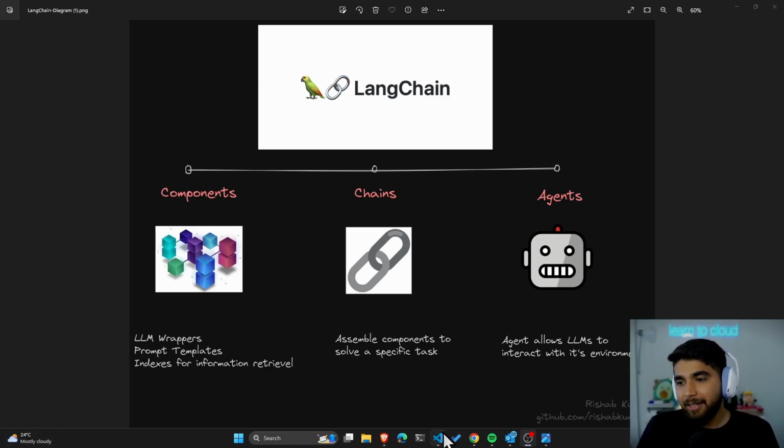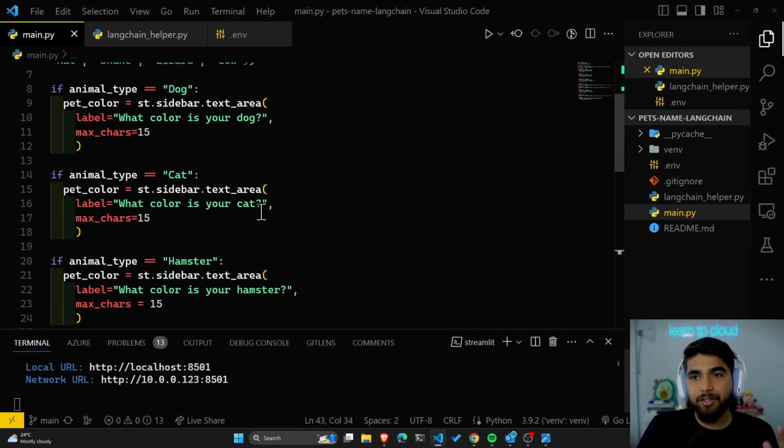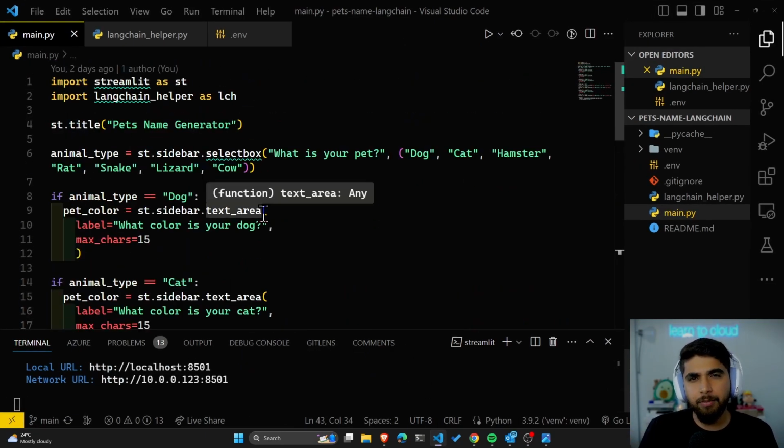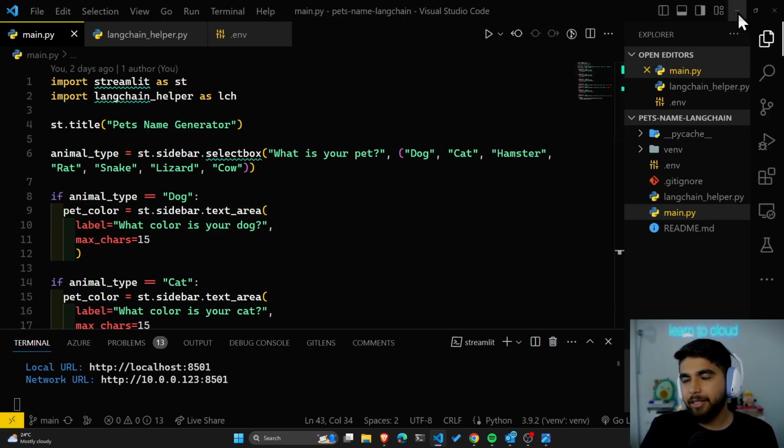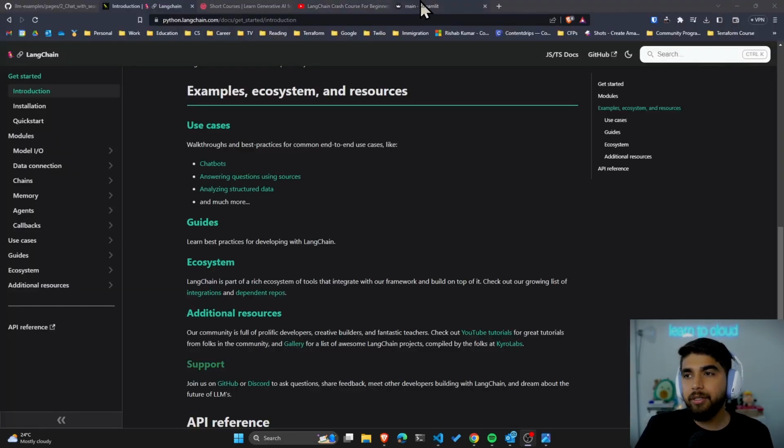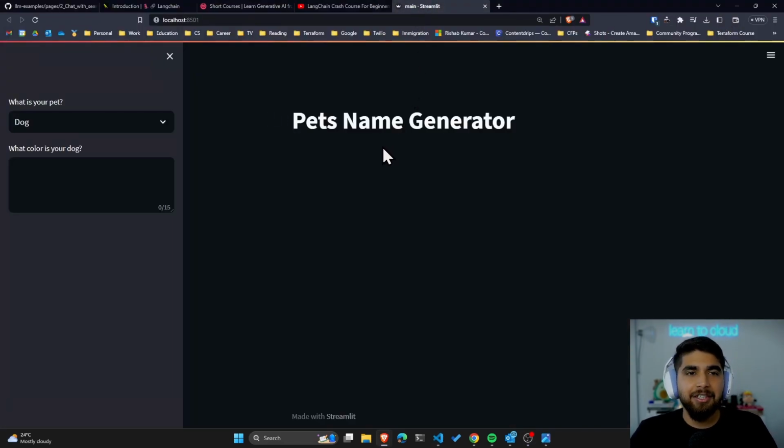So here I have a demo app. I'm using Streamlit, which gives a front end to Python applications, so you don't have to use React, Angular, Vue, or any of the famous frameworks for your front end. Streamlit makes it really easy. You just have to write Python code for your LLM application. What I have built, if I go back to my browser here, is a pets name generator.